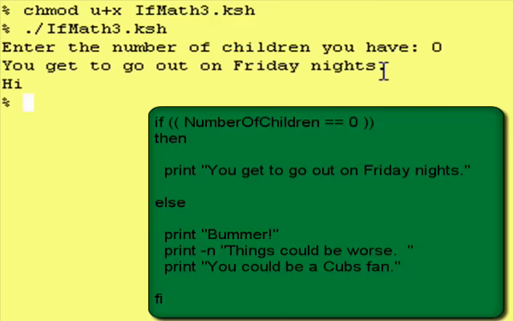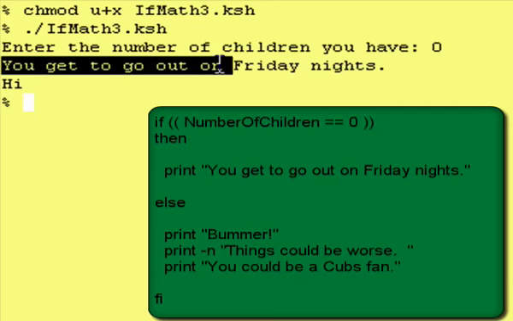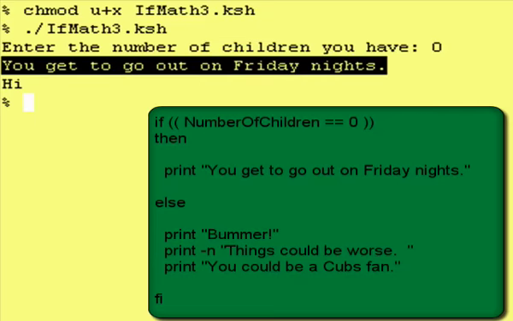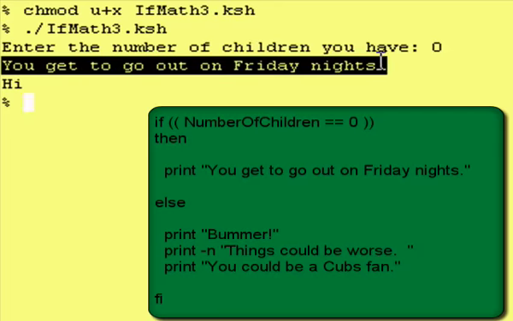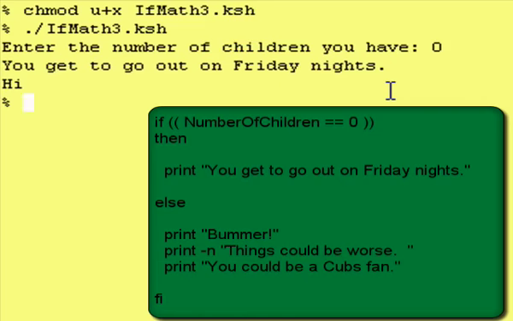You get to go out on Friday night, which was the true part of the if condition. As you can see, it executed the portion of the if statement that was in the then code, in other words the true portion, and it skipped over the portion that was in the else portion, which is what would happen if the condition is false.